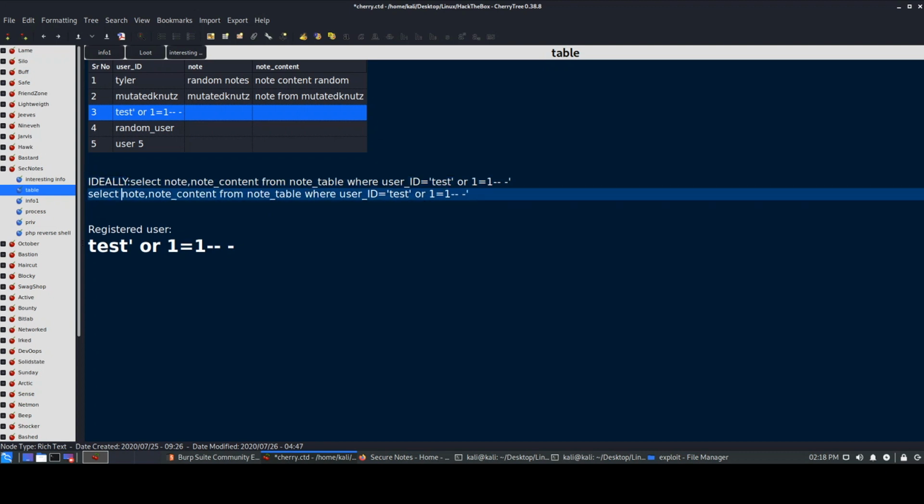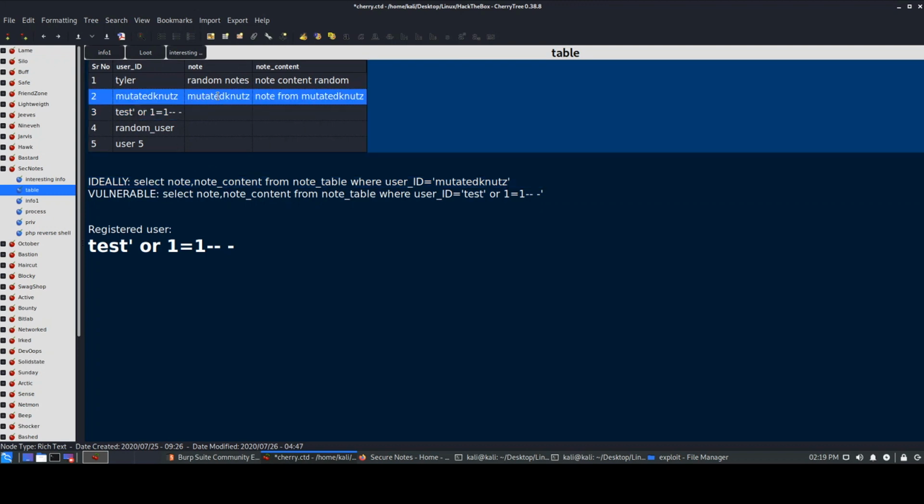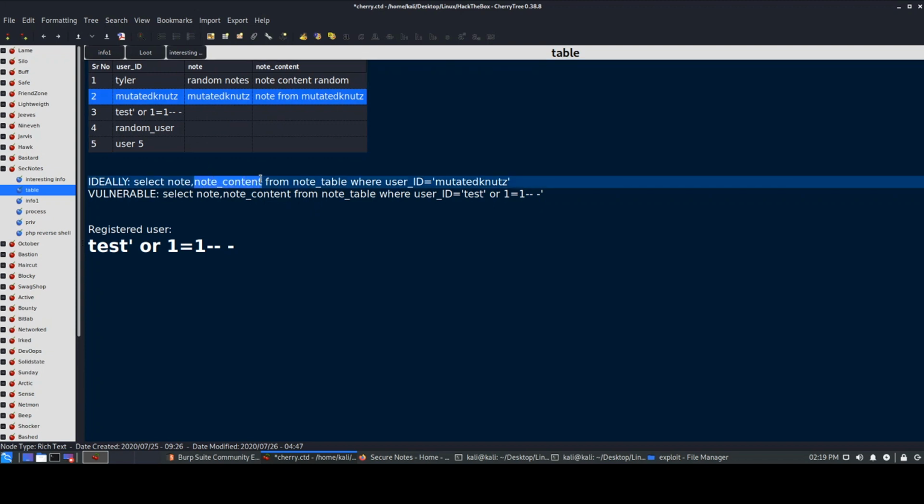Ideally it should happen this way, but maliciously it is vulnerable. Ideally this thing should take place, and over here the user ID would actually be some username, which would translate to, if I'm logging in as mutated nuts, it would come as mutated nuts. So in short, this SQL query will select node, that is this mutated nuts, and select node content as well, that is the node from mutated nuts, which is present over here.